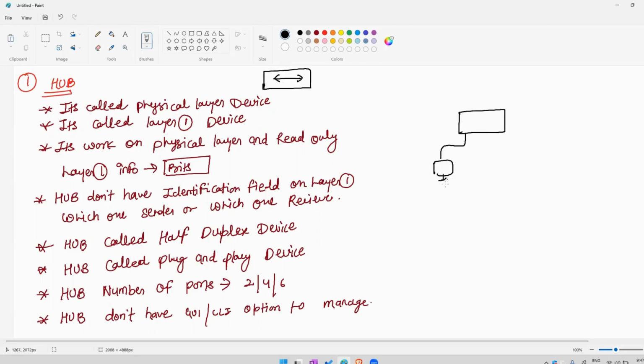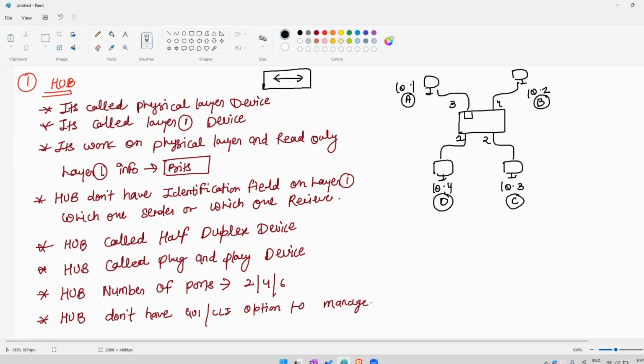On this side we are connected to user 1, 10.4, MAC address D. This side is connected with 10.3, MAC is C. This side is connected with one more user, 10.1, MAC is A. And this side one more user, 10.2, MAC address is B. This is port 1, port 2, port 3, port 4. This kind of ports are available inside the hub, and all ports are connected with this type. Can you please verify? All ports are connected with this type.